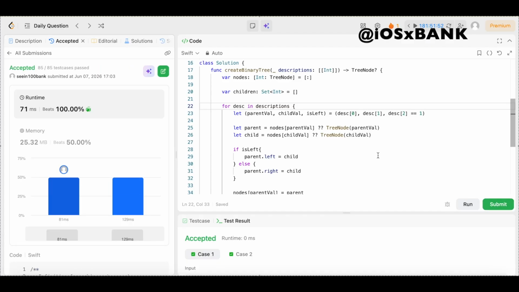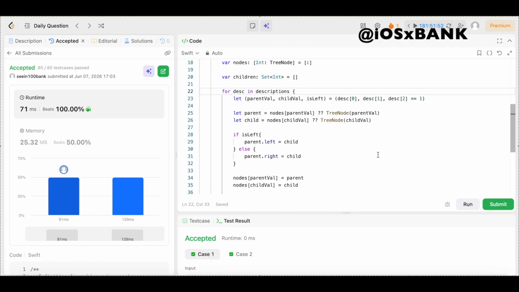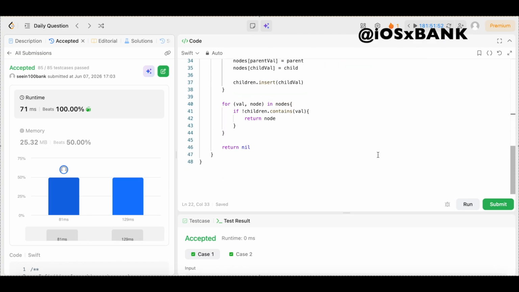And look at that, y'all. 71 milliseconds beats 100% of users. That's what I'm talking about. That's what I like to see, y'all. So before we go, make sure you get one more look at the code. This is the top part. This is the bottom part, y'all.